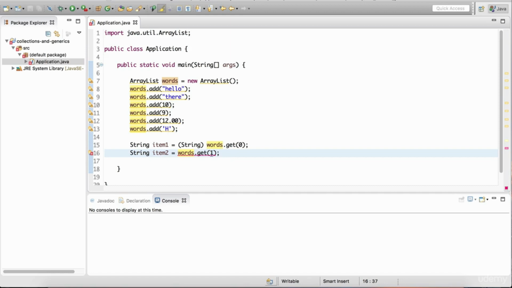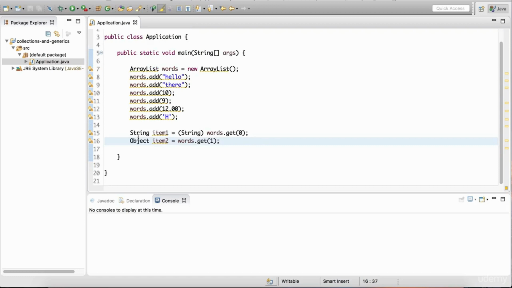So we have two options here. I could either take this string and put it right before the words.get1, or instead of casting it specifically, I can make item2 be an object. Because what gets returned here again is of type object. So you may think, oh, it's not a big deal. I could just make everything an object, right? Let's get rid of this string as well. Since it has objects in there, we'll just pull them out as objects and then use them the way we want.